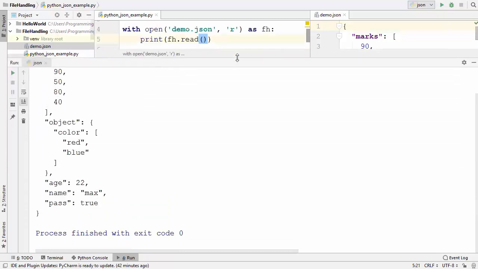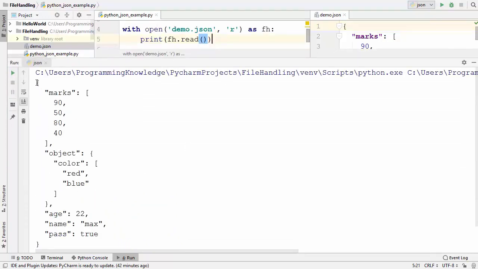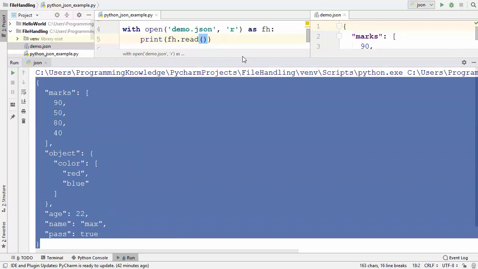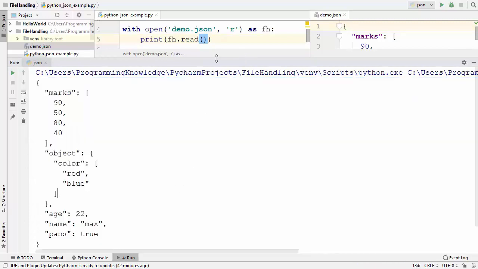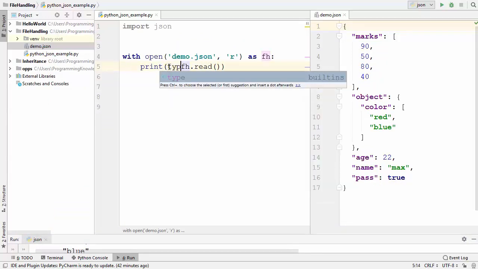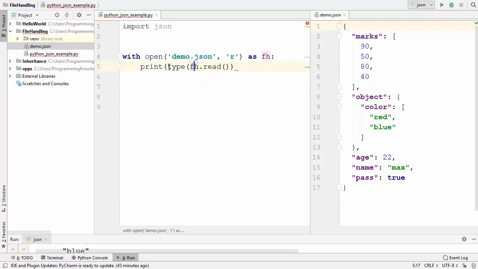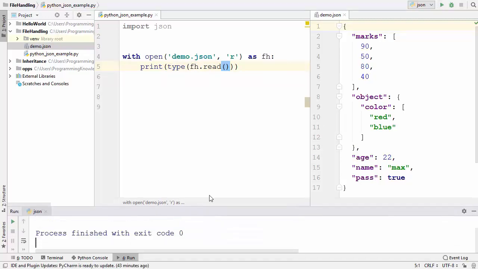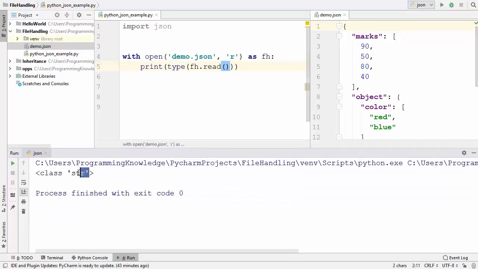When I run this code, you can see it prints all the content of this JSON. Now one thing you need to observe here is that the fh.read function is going to give you a string value. To confirm that, we can write type here and see the type of this fh.read function, and I'm going to run the code. Let's see what the answer is. You can see this read replies in the form of a string.